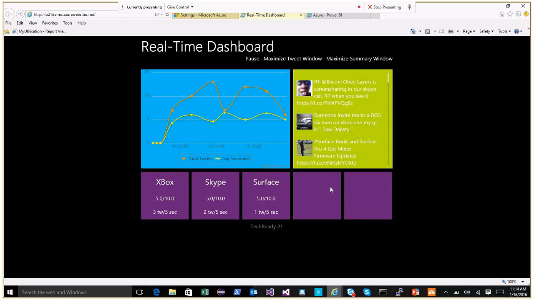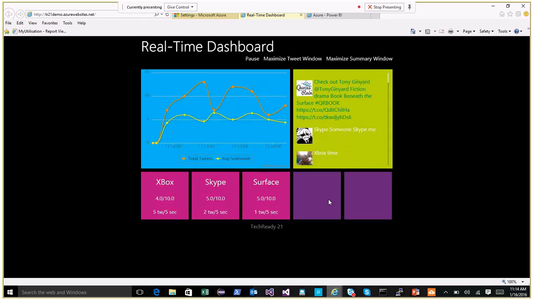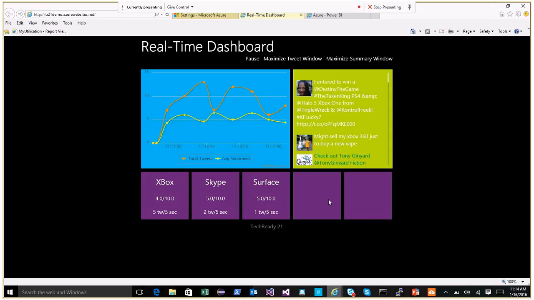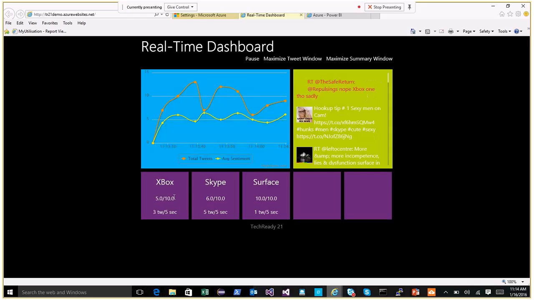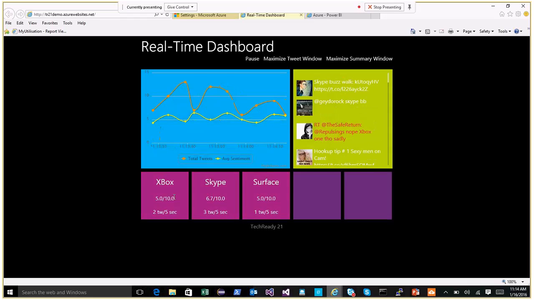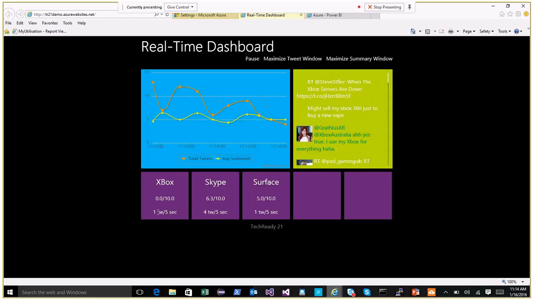So those were, as far as I remember, Azure and Hadoop. So these are these lower five boxes. These are the topics or the keywords on which we are capturing the tweets. It shows some basic analysis on how many tweets on that keyword you have received in the last 5 seconds. So it says for Xbox I have received four tweets in the last 5 seconds. For Skype the same. For Surface is one tweet per 5 seconds.